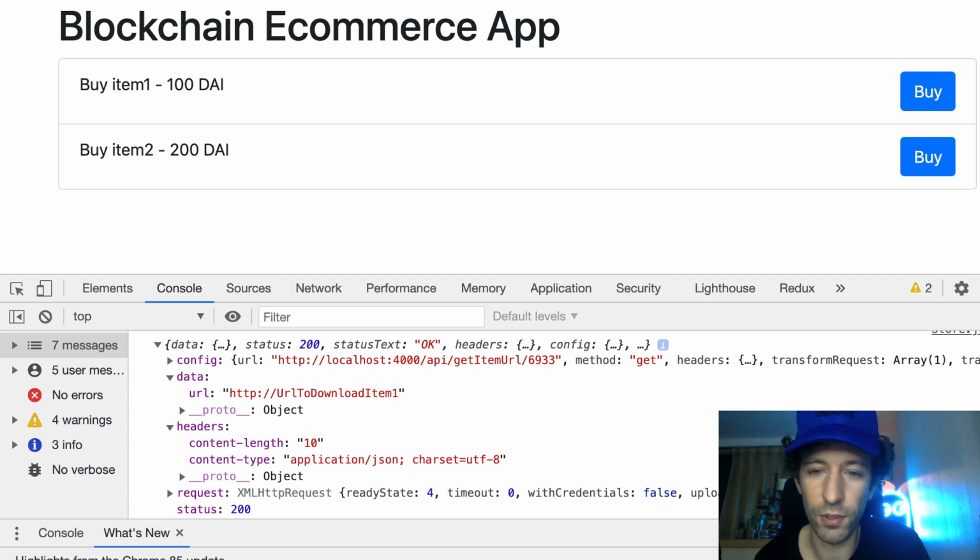And after, if you open the developer console and you inspect the response from the API, then you should see this. Here in the data field URL, we can see the URL to download item 1. So our purchase worked. Congrats for following up to here. You've accomplished quite a lot. This is really a nice project under your belt.